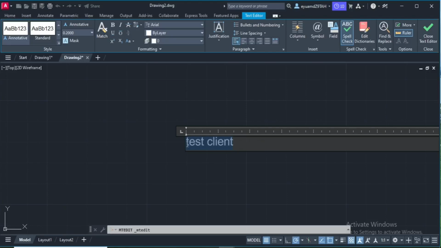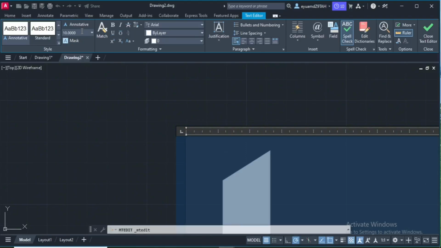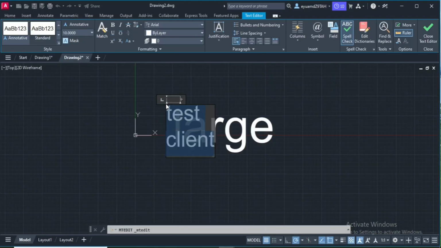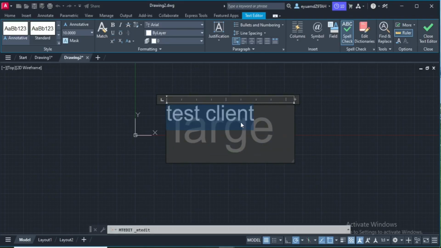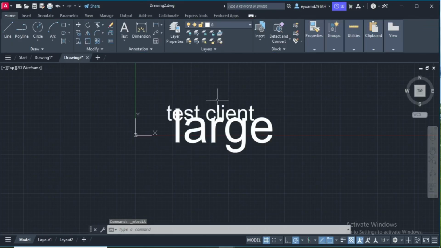Now, double-click on the selected text. A text editor appears at the top of the interface. The text editor allows you to modify text content, font settings, formatting, alignment, and text height or size. This setting controls how large the text appears inside the drawing. Important clarification: text size in AutoCAD is usually measured in drawing units rather than pixels.